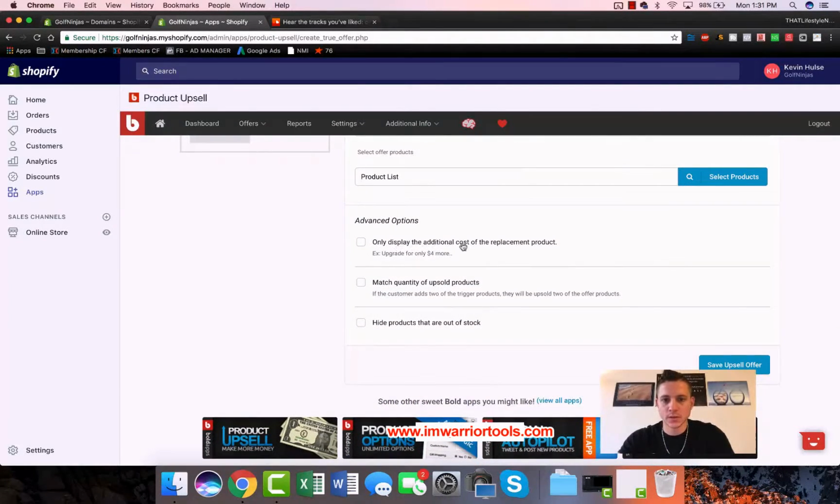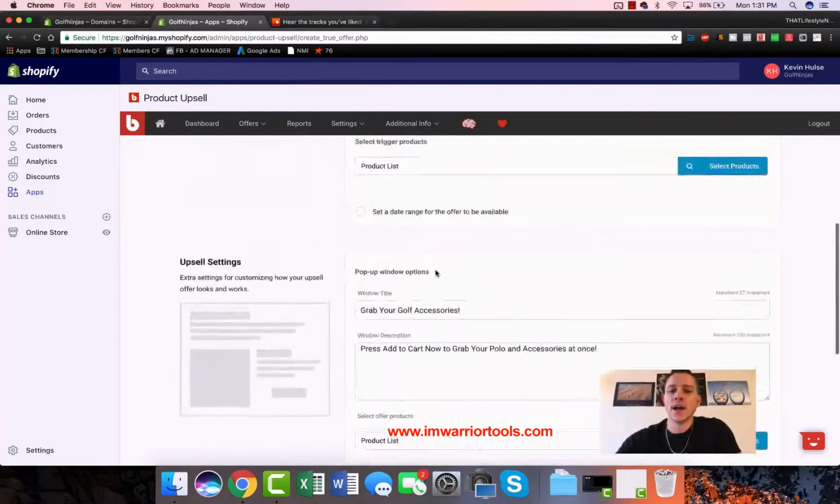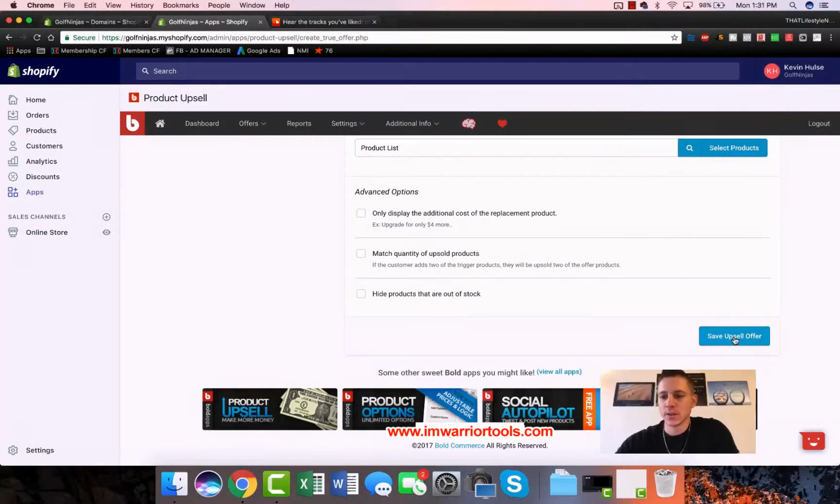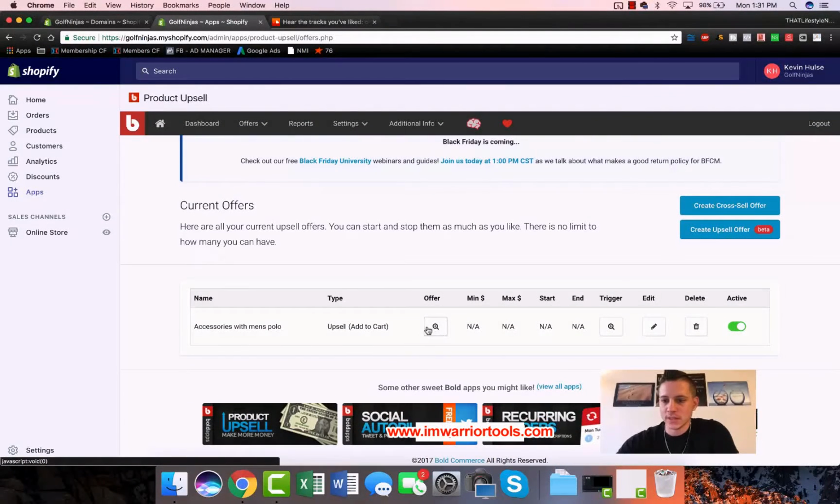Advanced options, only display the additional cost of the replacement product. That's the quantity of upsold products. I like to leave these unchecked just because people might get confused. You don't want them to think it's only $4 and then charge back or something like that. I prefer to just have them show the entire total. So we're gonna save this upsell offer. And now we can see our offer here, and we see that it is active.